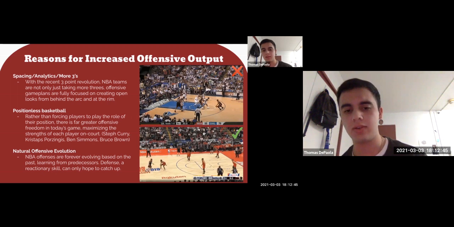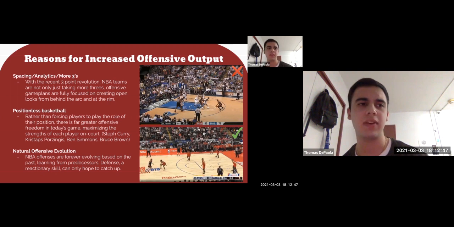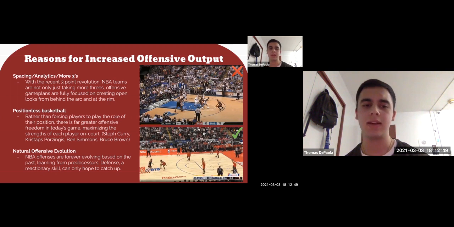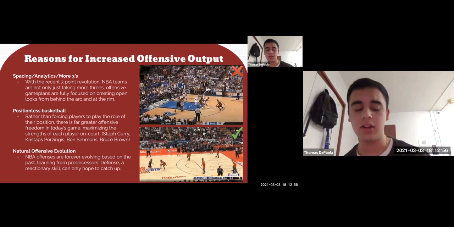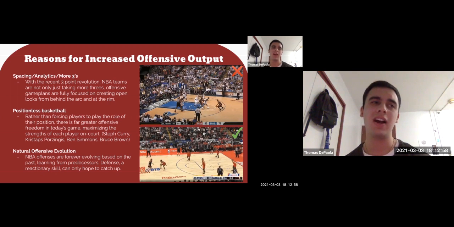And a guy like Bruce Brown, who is 6'4", 6'5", naturally a shooting guard, instead of doing what normal shooting guards do, which is shoot the ball, try to spot up from beyond the three-point line, he actually plays like a center. He cuts to the rim. He doesn't shoot threes, and he's often a roll man in the pick and roll as well.